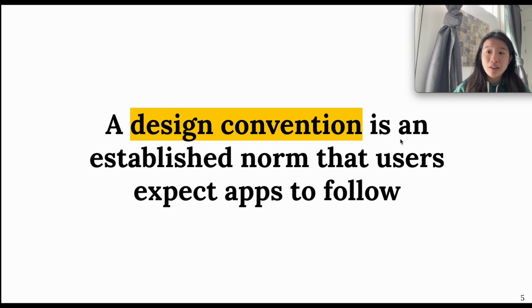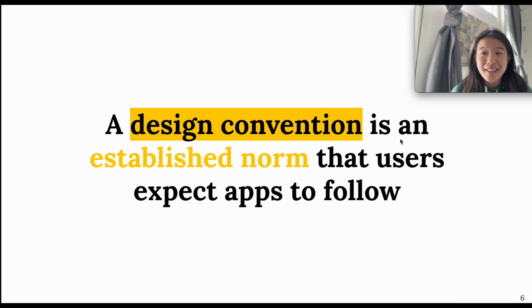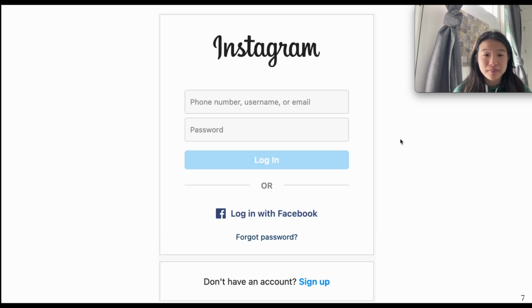Now, before we get into paper prototyping your app, we're going to talk a little bit about design conventions. A design convention is an established norm that users expect apps to follow. So why is this important, and what is it? Well, first, a design convention is an established norm. This means that everyone knows about them, but nobody really talks about them outright. We all just collectively agree, accept, and expect these norms. This will make more sense with a couple examples, so let's look at design conventions in action.